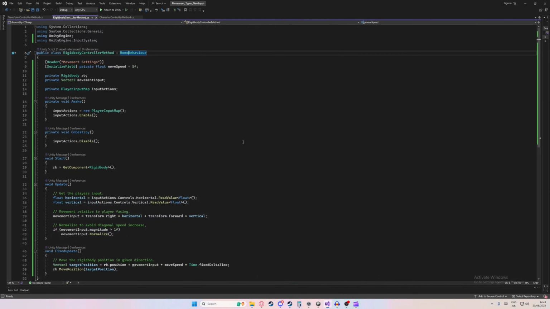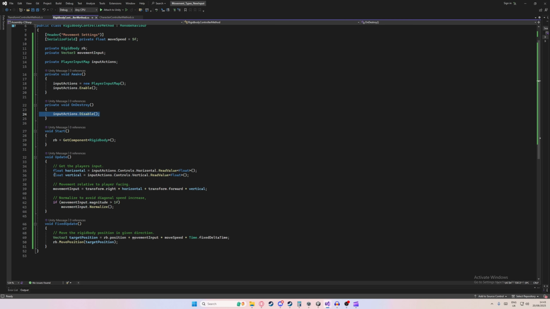Let's take a look at the rigidbody one. If we go into here, you'll see that once again, it's just the input map, inputActions, and the Awake method. We're getting a new version of the PlayerInputMap, and we're enabling the inputActions. On destroy, disabling it. Then we're just changing the way we're getting our vertical and horizontal floats by using our inputActions controls, horizontal and vertical, .ReadValue of float. It's really not that bad.